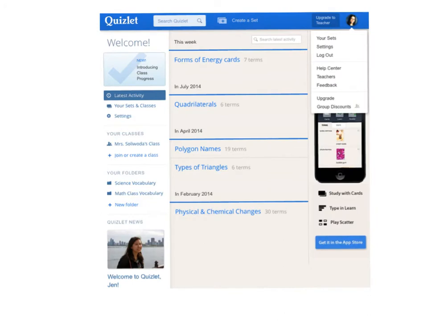This is basically your homepage and what it will look like. I want to point out a couple of features that I think are extremely helpful and useful to you. I recommend creating a class. That way you'll keep yourself organized and your flashcards will be organized. I also recommend creating folders for your different subjects. That way you can, again, organize all the different Quizlets that you make.